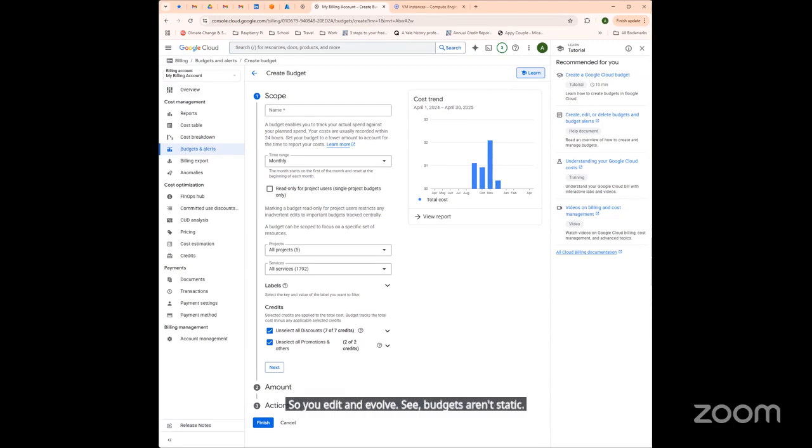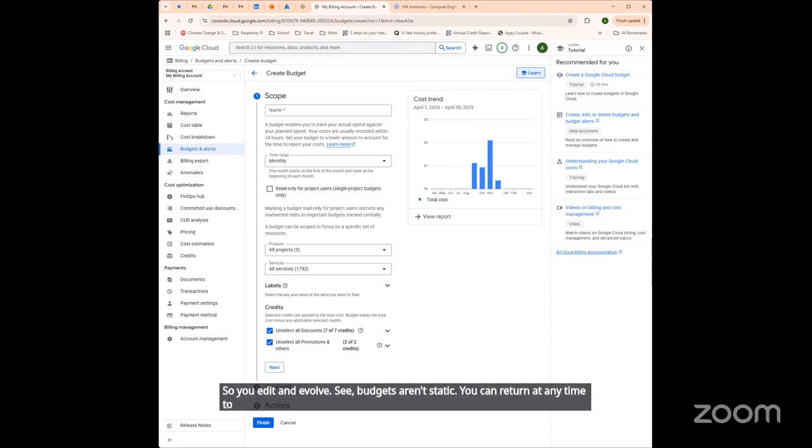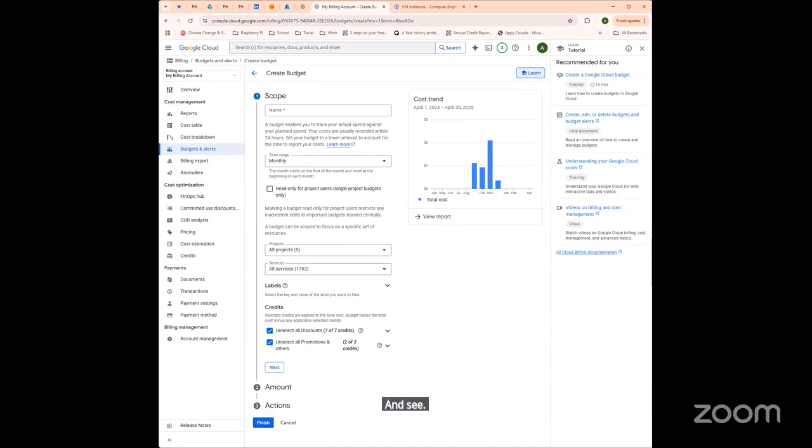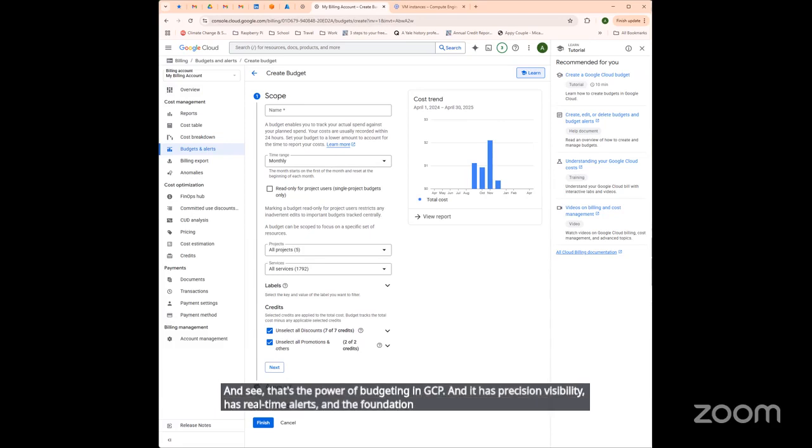You can return at any time to edit thresholds, change notification channels, or reset amounts, especially if your project enters a new growth phase or you've optimized your infrastructure. Flexibility is built in because budgets should evolve with your architecture. And see, that's the power of budgeting in GCP. It has precision visibility, real-time alerts, and a foundation for financial resilience.